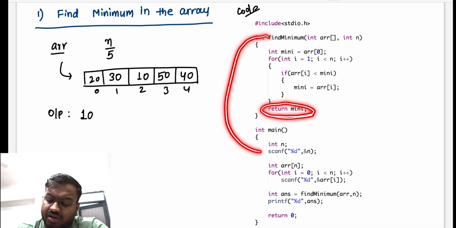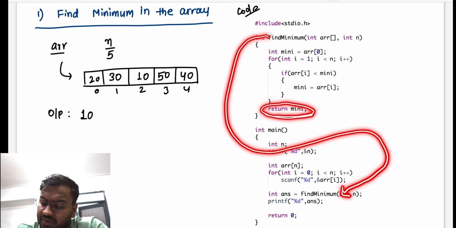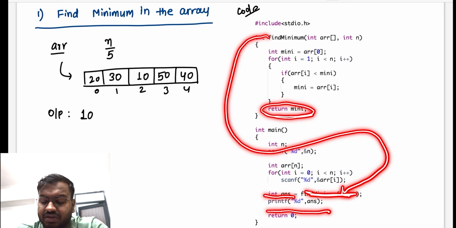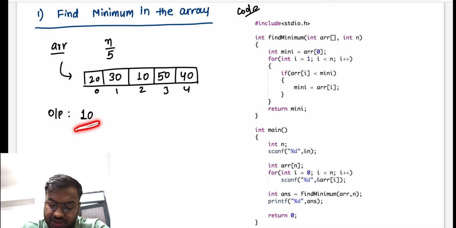So when you return that minimum value, it is returned over here and stored in answer, and when you print the answer, you will get the minimum value. For example, you will get 10 in this particular scenario. I hope this is clear. Let's move to the next question.